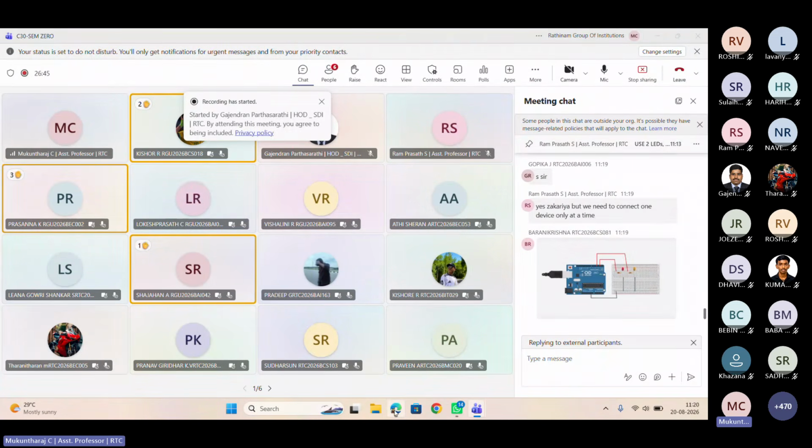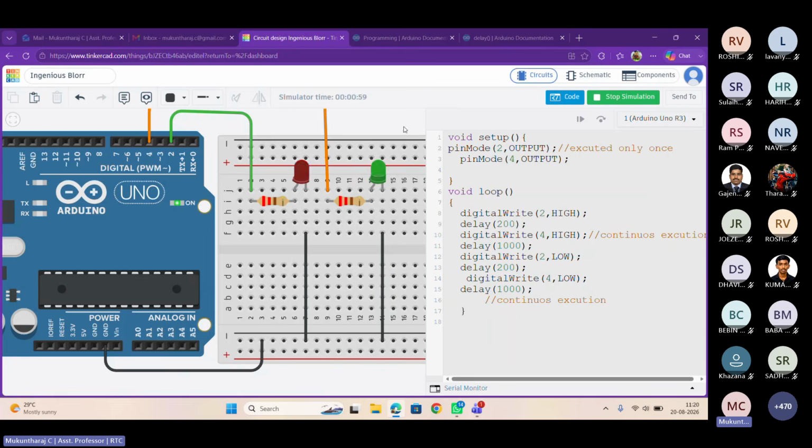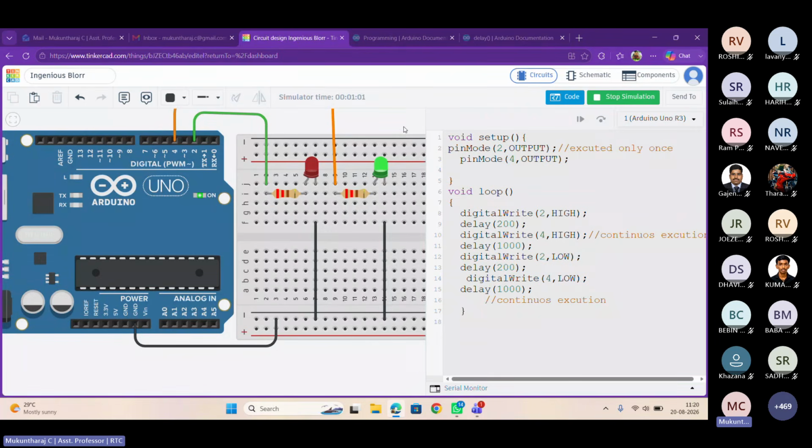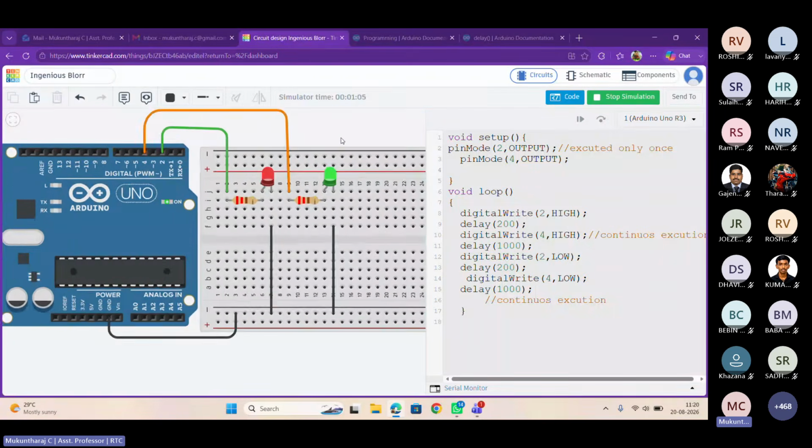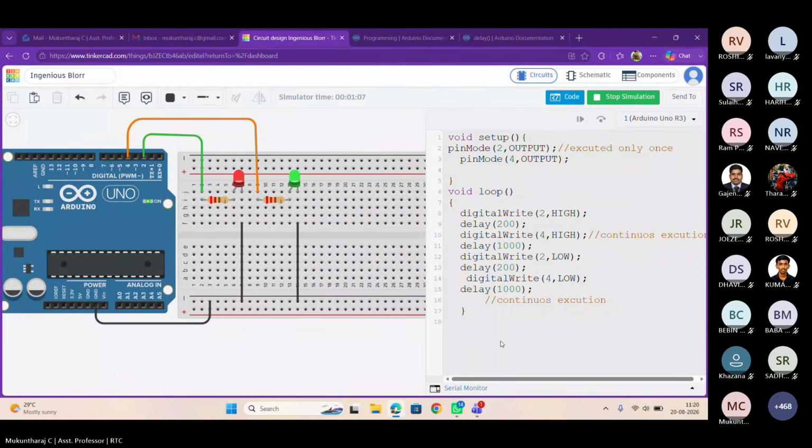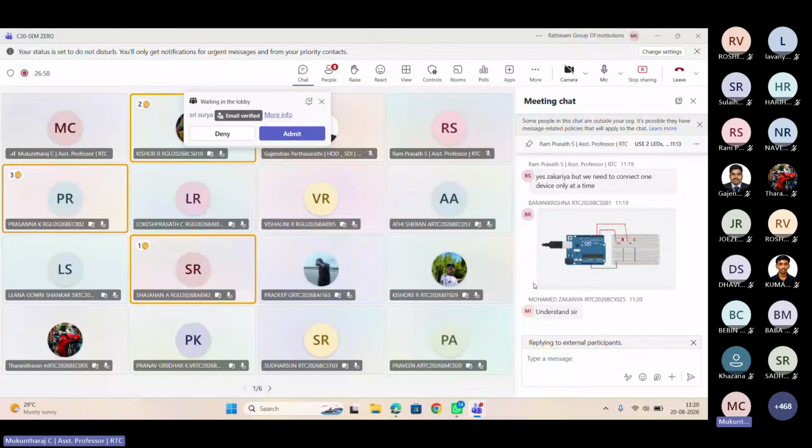Okay. So, can you people do it with 4 LEDs? With that, we will move on to the very next topic, the input function. Yes, try with the 4 LEDs.